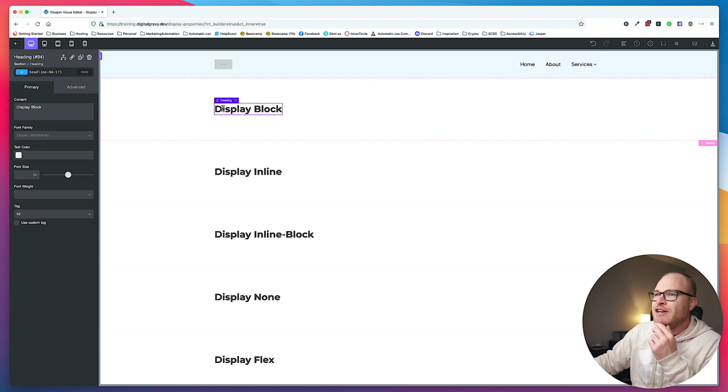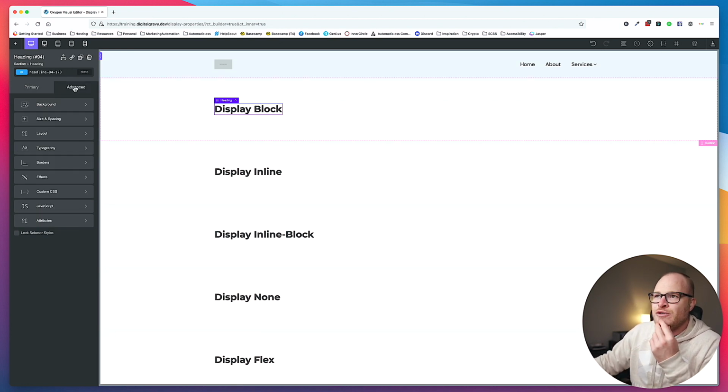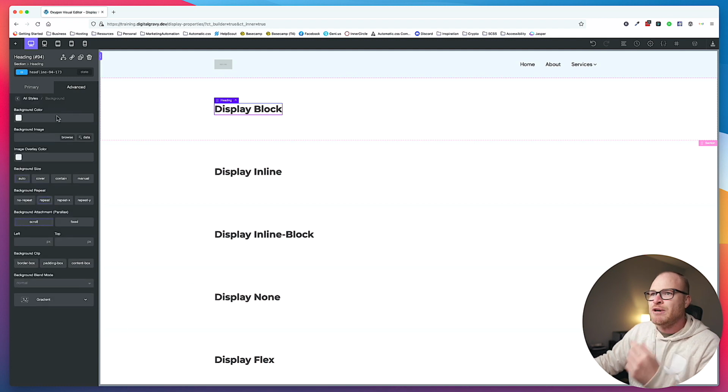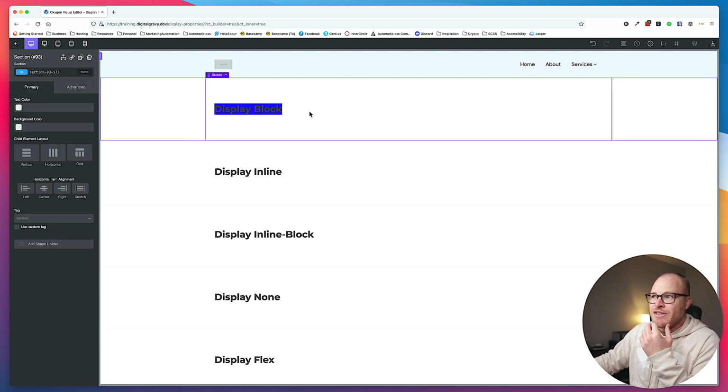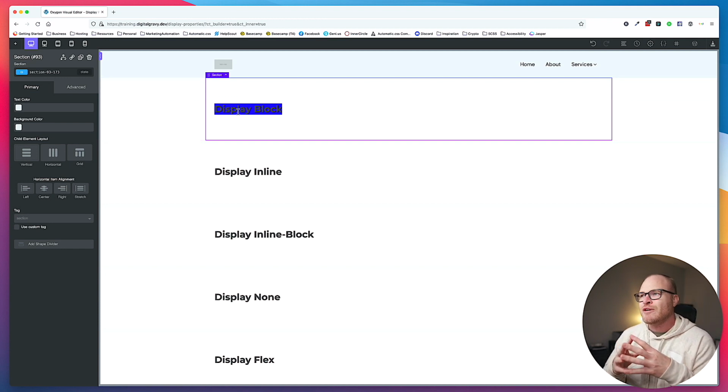And so if you take a look at a heading, I'll just show you right now, we're going to do a background color. So I'm going to put a background color on here, and let's do blue. Let's just do something super ridiculous and ugly. So there is a blue background. Now, if this heading were truly display block, even though the text doesn't go all the way across the screen, that blue background would go all the way across the screen.